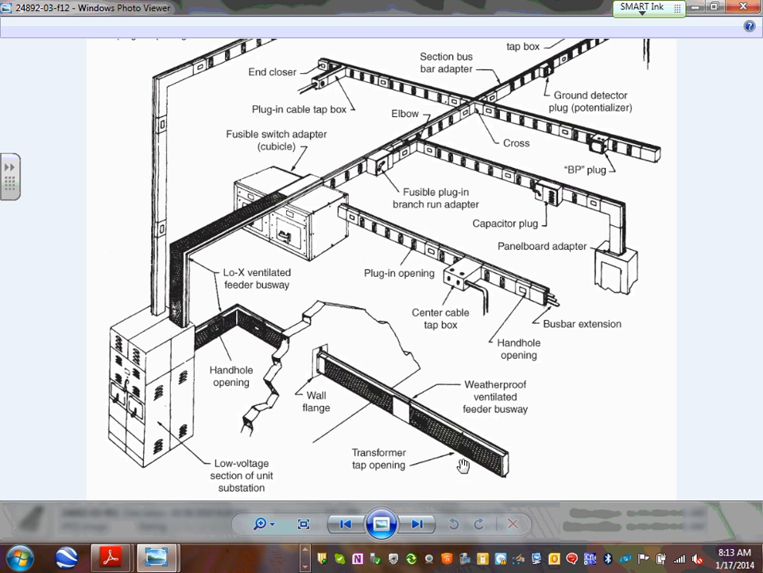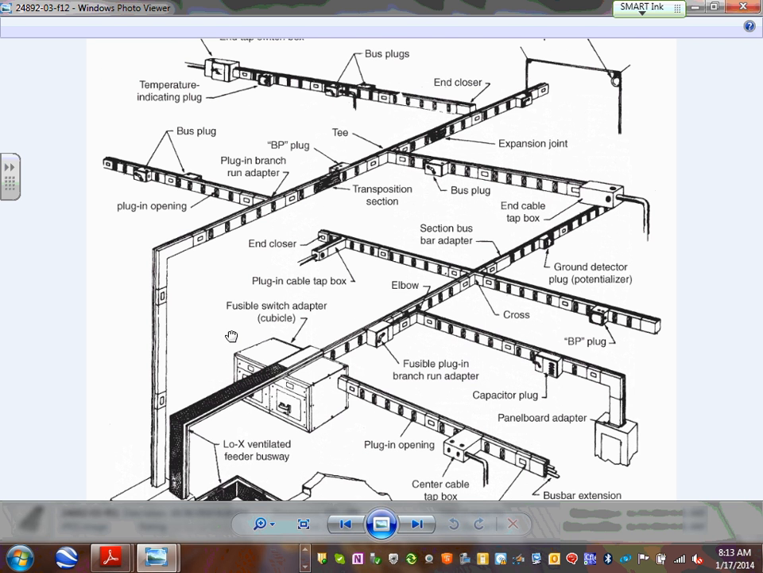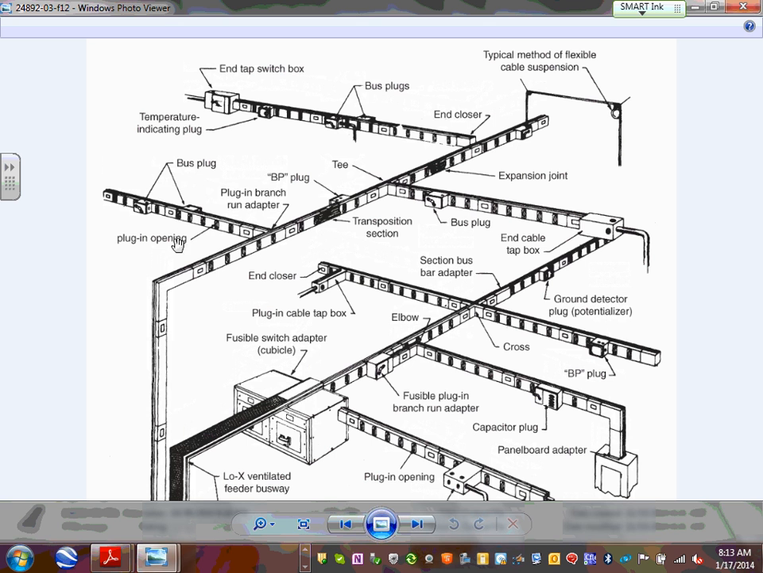And feeding right here. This is my transformer tab here. We have another one that's coming, taking power to different areas. Look at the plug-in. This feeder, guys, coming, and there's a lot of bus plug-in here. Plug-in branch run adapters and what's not. End tab with a switch. So here's an SO cord, for example. Typical method of flexible cable suspension. Can you guys see? Suspend it all the way and go to the machine.